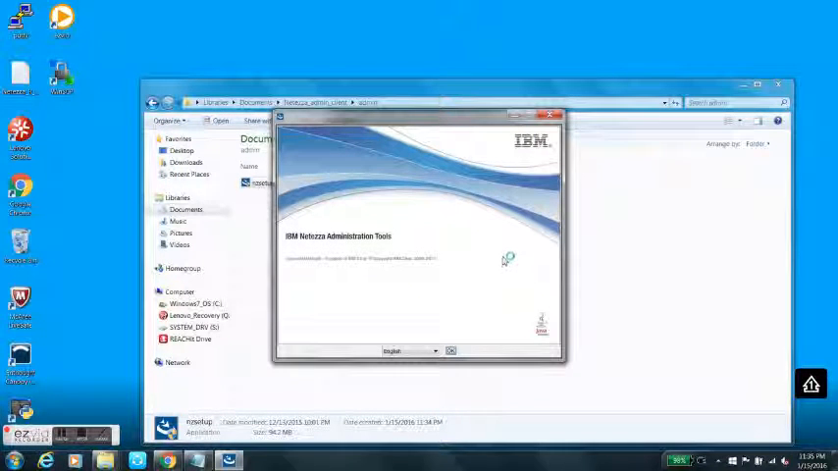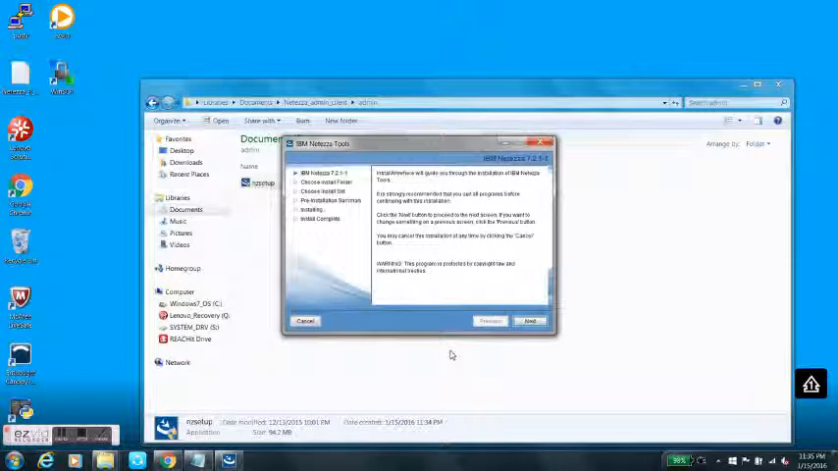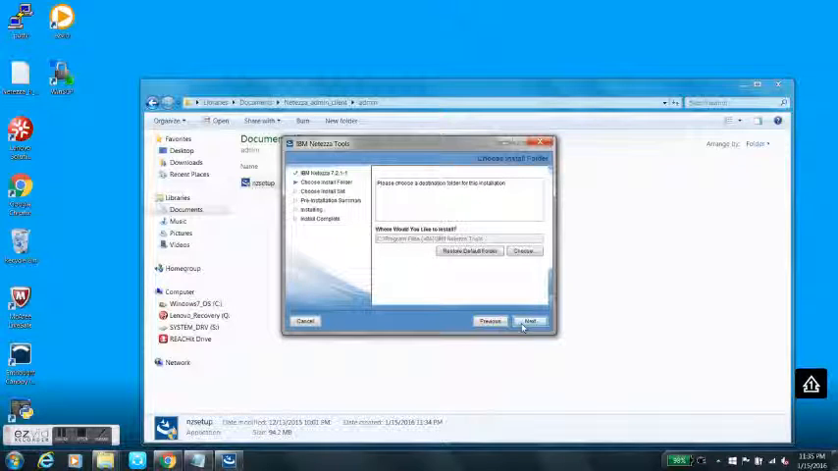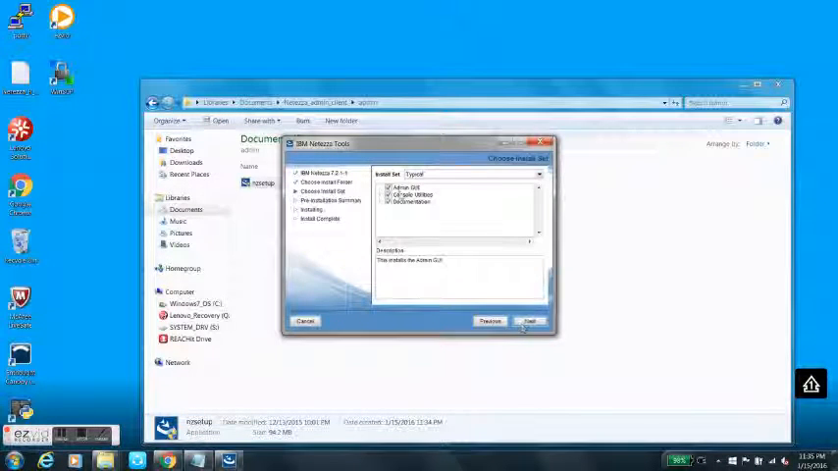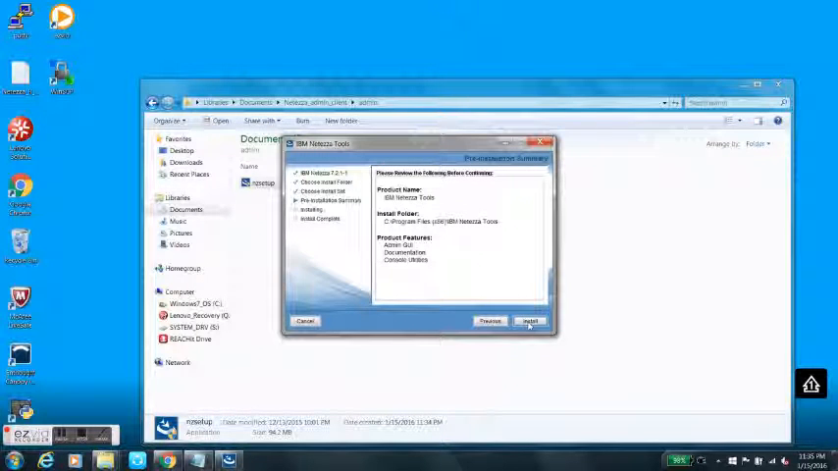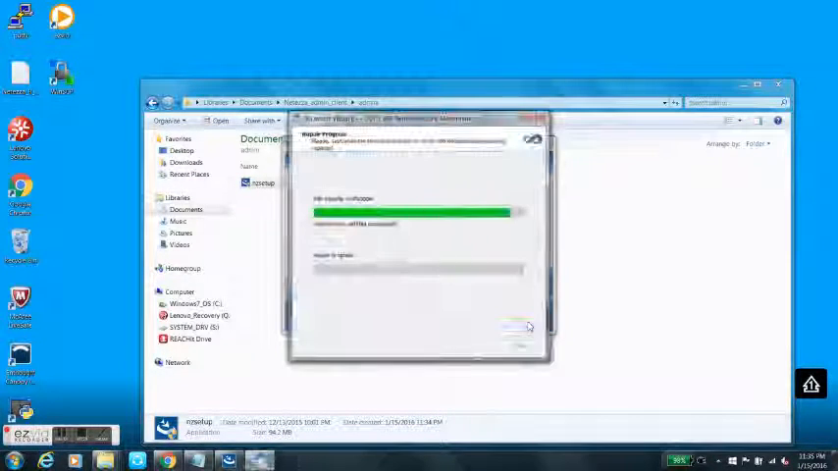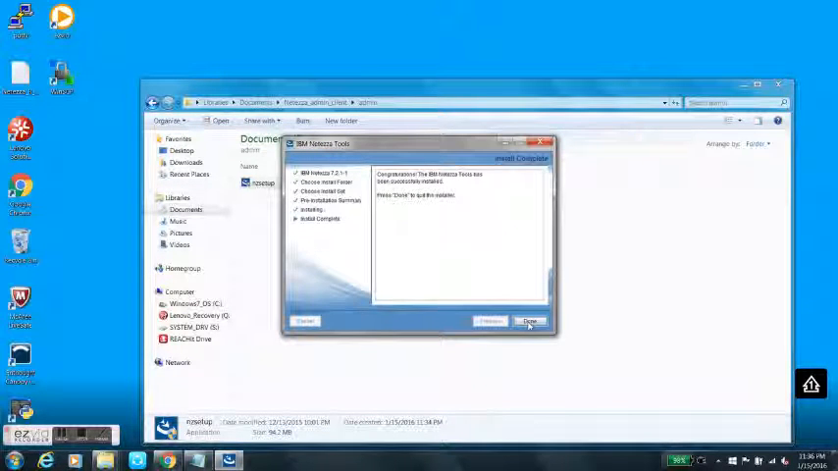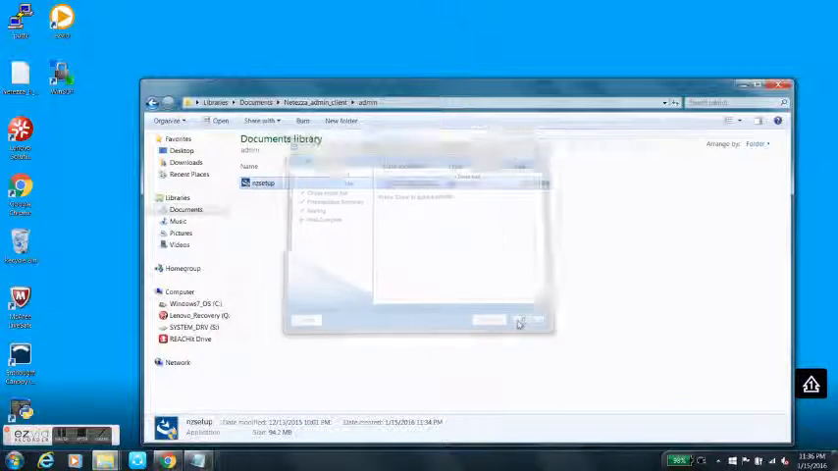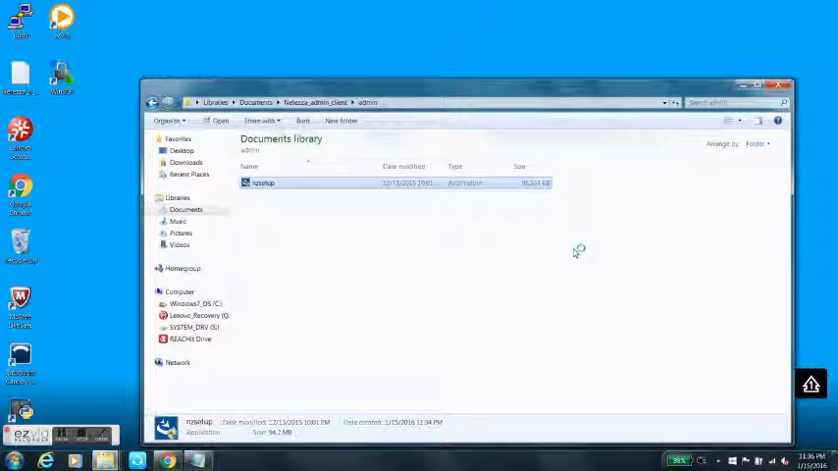IBM Netezza administration tools, English. Okay, we will say next. Let everything be default. We want the GUI admin tool. We want the utilities as well as the documentation. So again, let everything be checked and say next, and now you click install. Okay, that's done. Congratulations, the IBM Netezza tools have been successfully installed. So we close out of here.